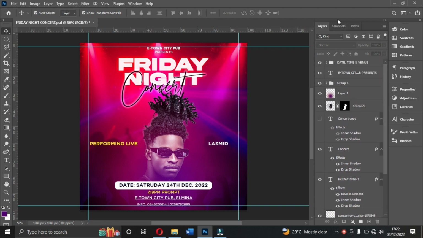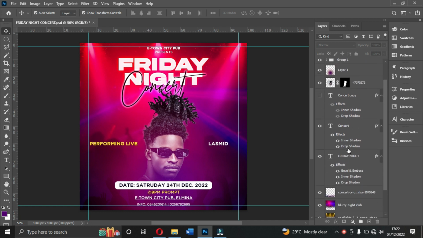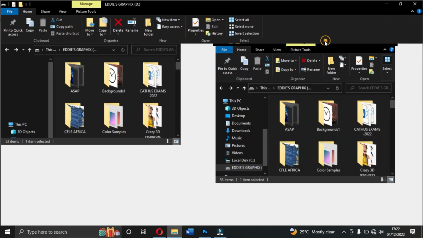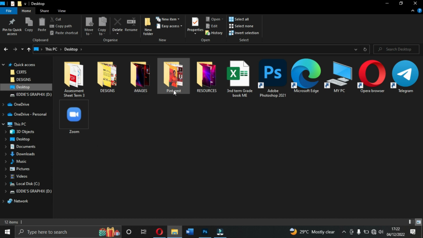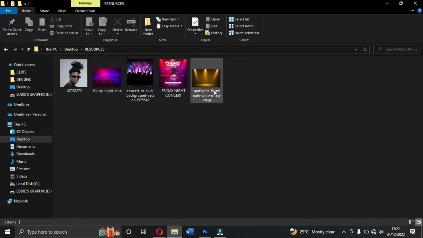So if you look at my layer side, you could see that there are a lot of things which went on over here. The font, the picture or the image, everything that you see, there are so many things that went into it. Don't forget that I will leave a link in the description for you to go and download the resources. These are all the resources that I used particularly for the design.